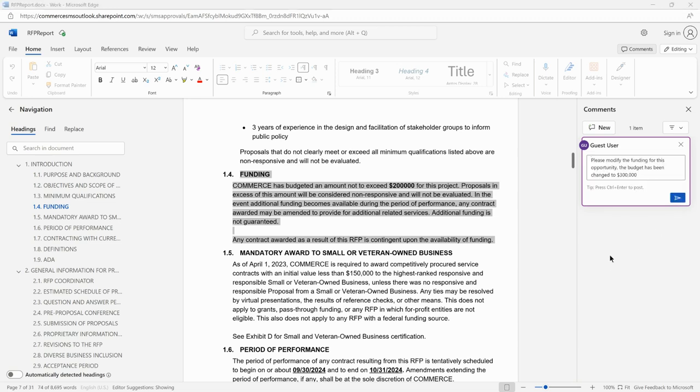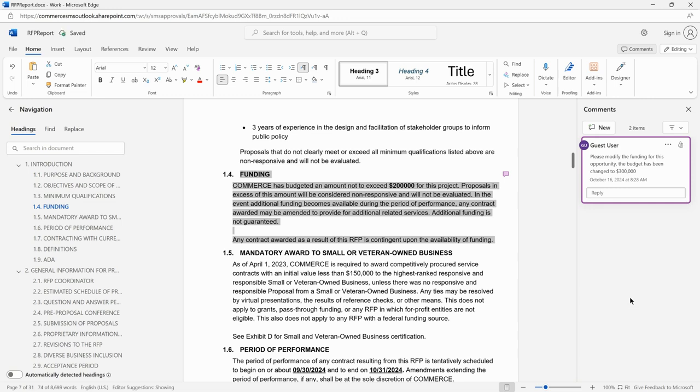In this case, I want to tell the coordinator to please modify the funding for this opportunity because the budget has been changed to $300,000 and they're using $200,000. Once you're satisfied with the comment, press Post. Complete the same step for any section that you want the coordinator to focus on.